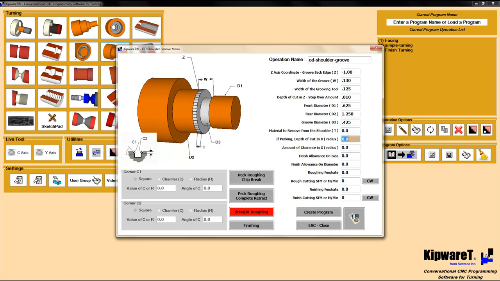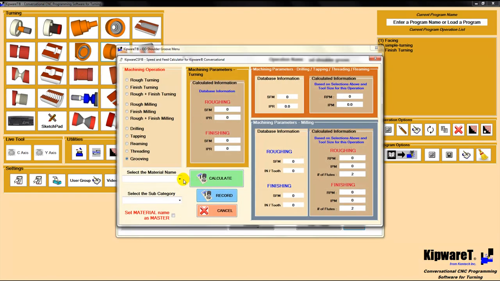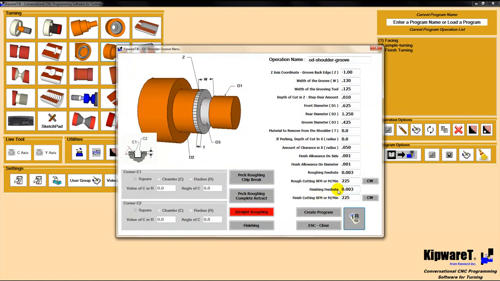I'm going to leave that blank. I'm not going to peck it. I'm going to use 50 thousandths of clearance. Finish allowance on the sides, I'm going to use 1,000th. Thousandths on the diameter. I'm going to get some speeds and feeds from the wizard. So 4150. Use a grooving tool, calculate it, and record it.